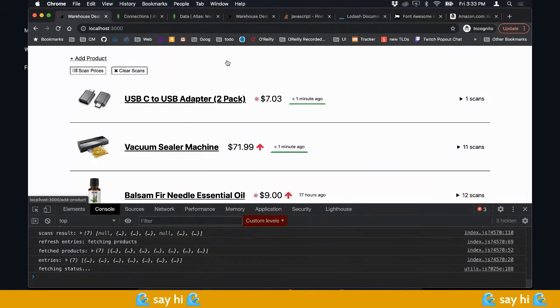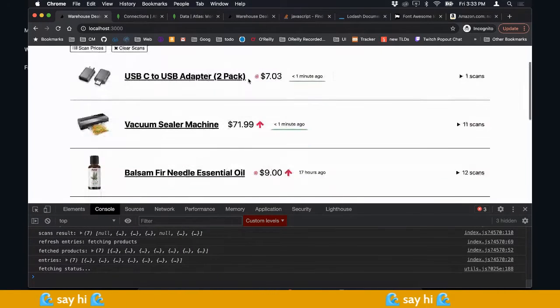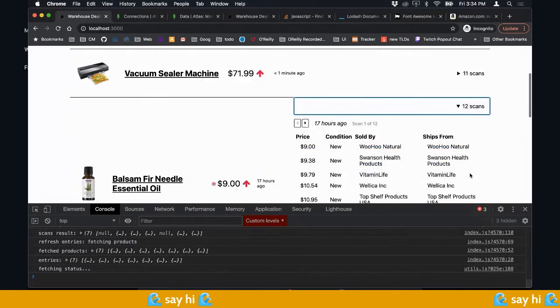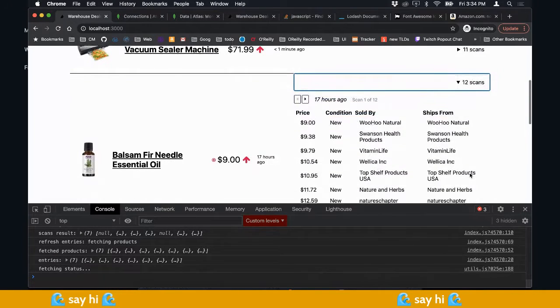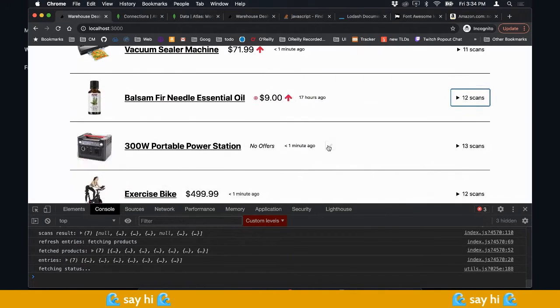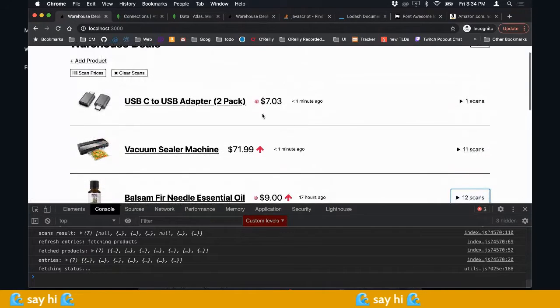There it is. The vacuum seal changed. I think it's because we changed it. It went up. This one? Is it actually at $9 right now? Oh, it really is. I thought I changed that. That's crazy. Oh no, it didn't update. Ha! My bad. Okay, so there we got a target price.